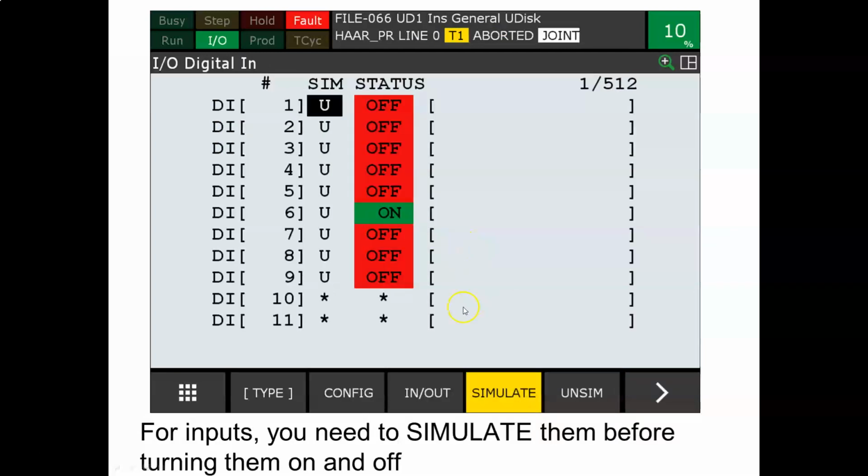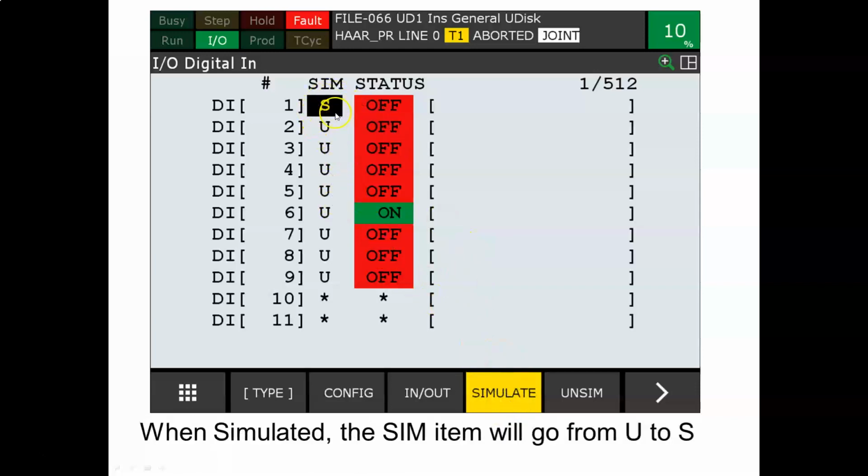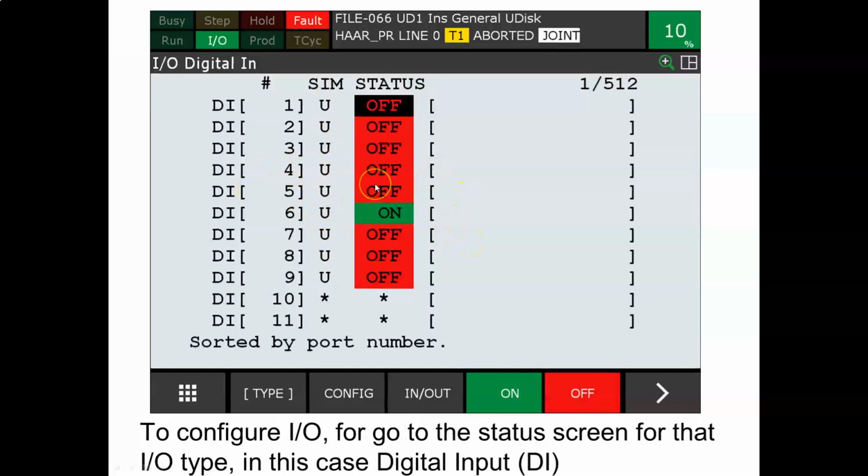Okay. Digital inputs, again, you have to simulate, with the big yellow simulate button. You can unsimulate. When you simulate it, it goes to a yellow S. Again, this simulated column tells you what's simulated and not simulated. So digital inputs must be simulated before you can force their status.